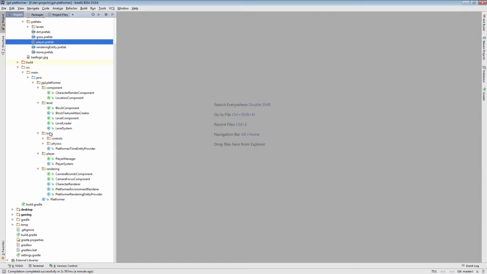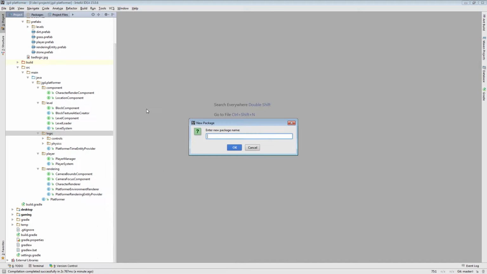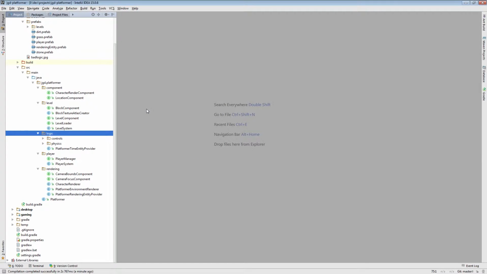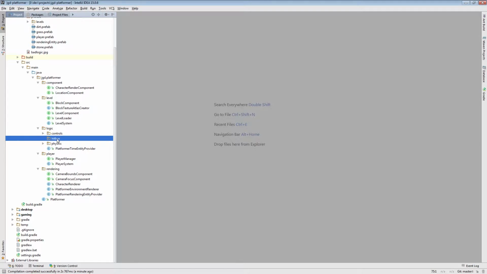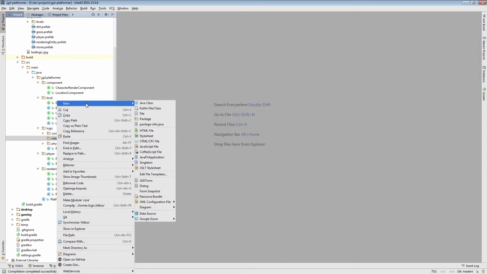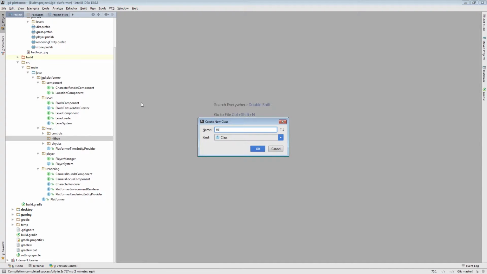So let's start off with adding a new package here. Let's call it hitbox, and the reason why I call it hitbox is because this is also going to be used for combat. Imagine missiles being thrown at each other, and in here we add the hitbox overlap system.